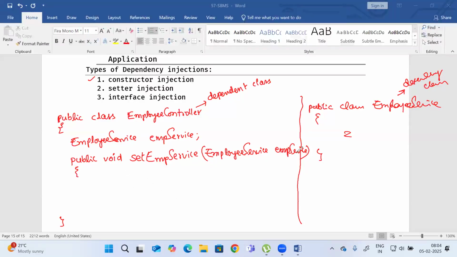Now tell me here, what is the parameter name? EMP service. Parameter is always called a local variable. What is the local variable name? What is the instance variable name? EMP service. If both names are the same, then how do you distinguish between them? By using this keyword. What to write here? this.empService equals empService.